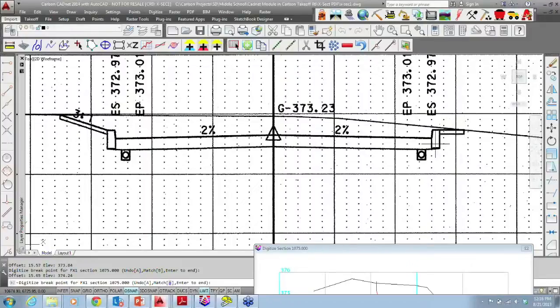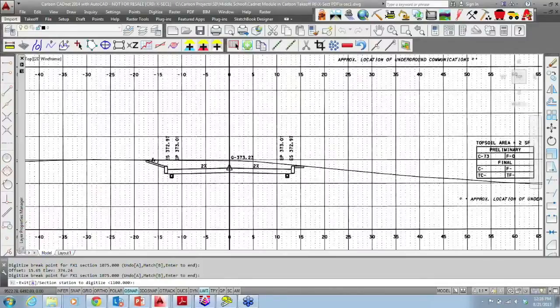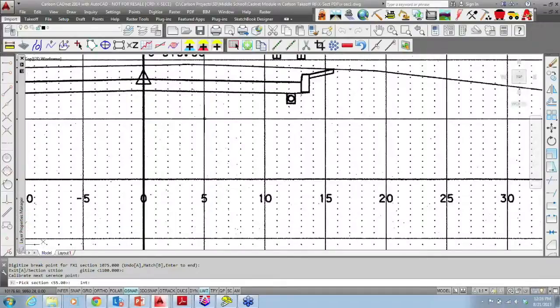Hit enter, and it says digitize next station. Let's digitize one more just to show you the sequence here. So I hit enter for 1100, and at this point it says select reference point, and we'll just pick here at 370 and 5. I pick there, I'll type in 5 for the offset and 370.